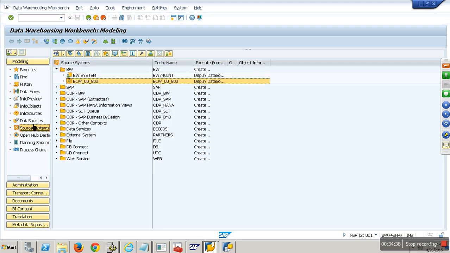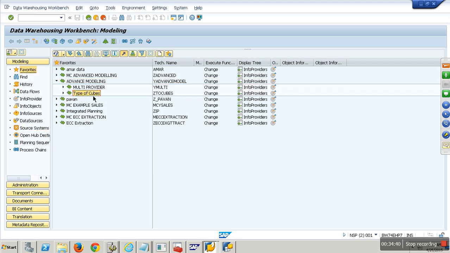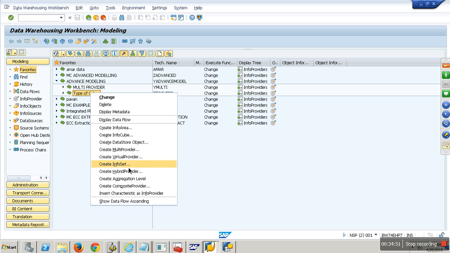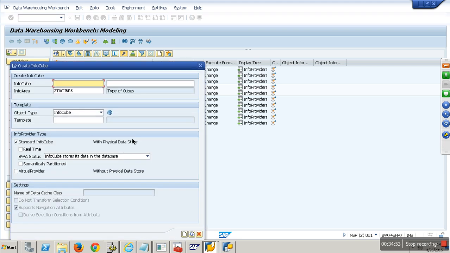Now what I would like to do is have a virtual cube which will read data from different systems through a program. That is called BAPI. Don't get into anything, but just right click and say create cube.